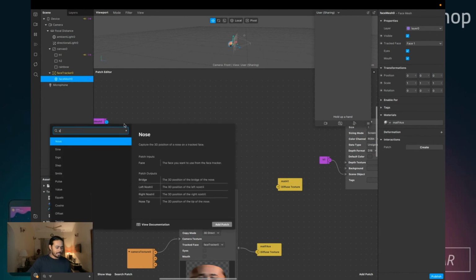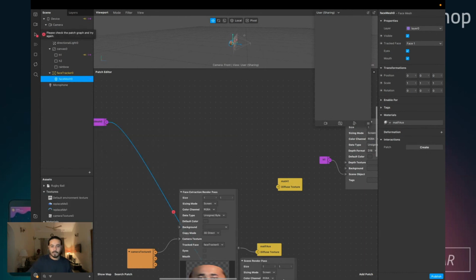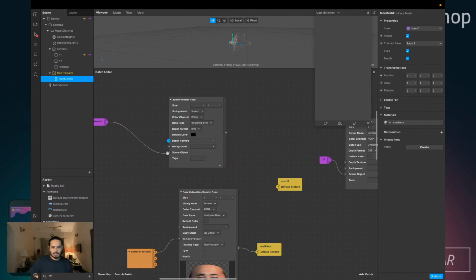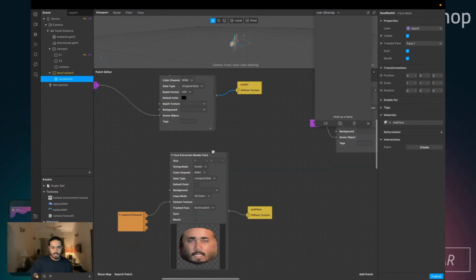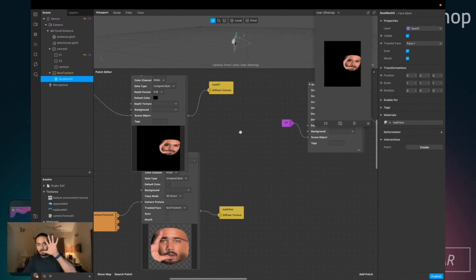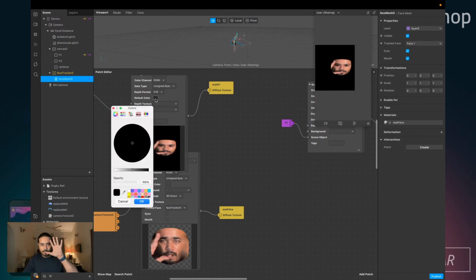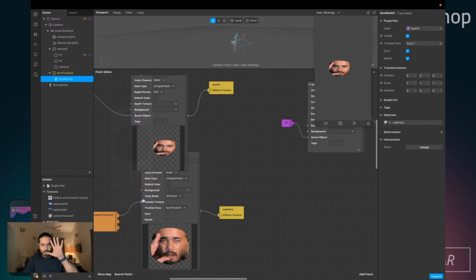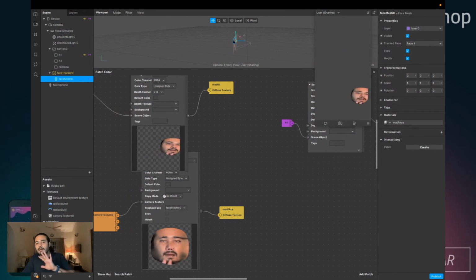I'm going to create a scene render pass. Okay, and this is going to be my scene object, and that's going to be my face. So I can see that my face should be visible right now, and this should be working. All I need to do is set the opacity to 0, and then I can see that that face is right on my hand. Okay, I can just move it to the left corner, then I won't see my hand.